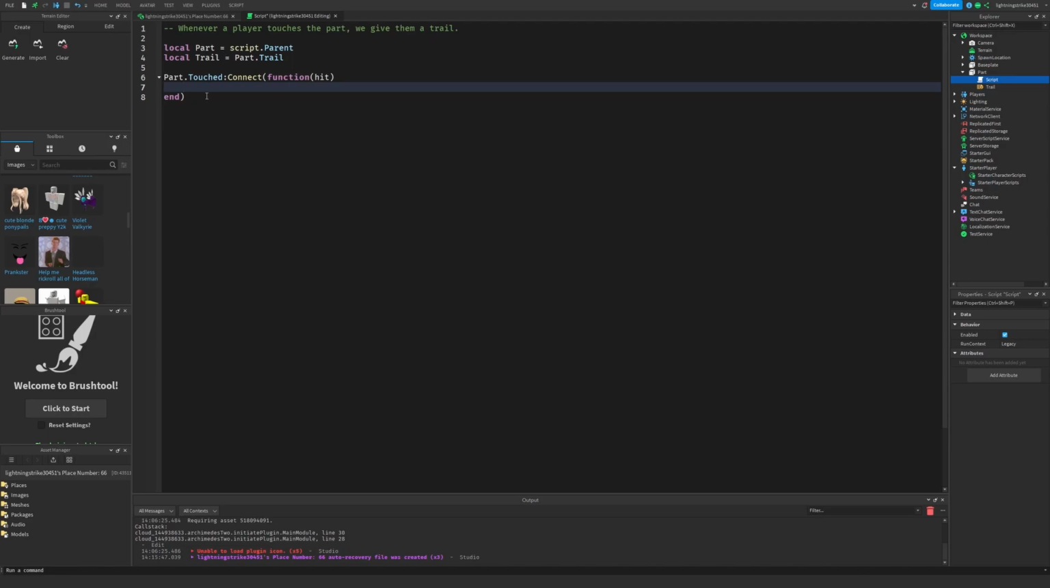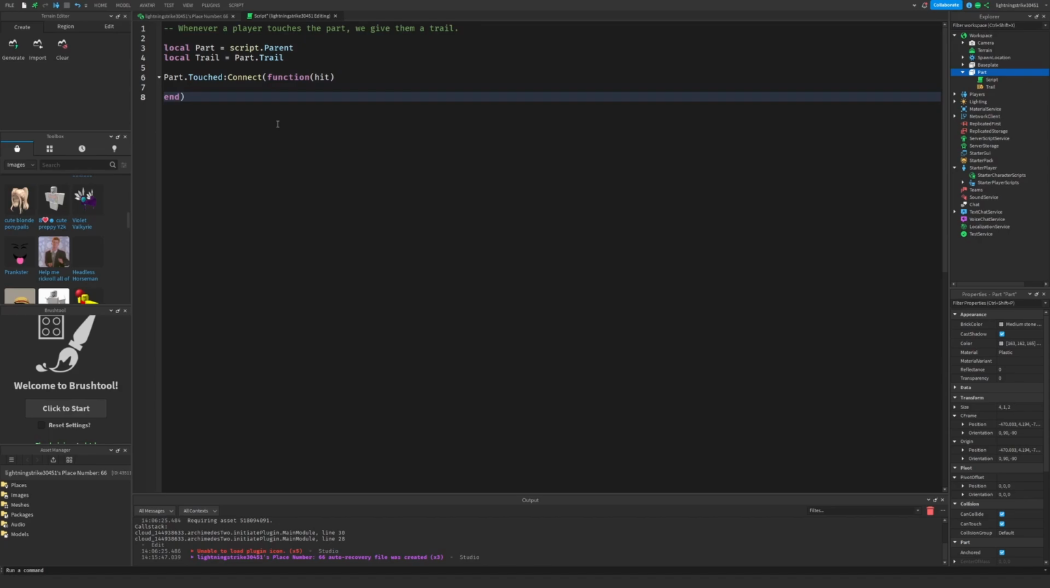So next we want to give them the trail. So how do we do that? Every player's character will have something called a HumanoidRootPart. The HumanoidRootPart is basically something that is right at the center of their character. So we want to put the trail inside of their HumanoidRootPart, just as previously we put the trail inside of this part right here. But we don't want to put the original trail, we want to put a clone of that trail. Because if you put the original trail, the next time someone touches this part, there's not going to be a trail inside of this part, and it's just not going to work.